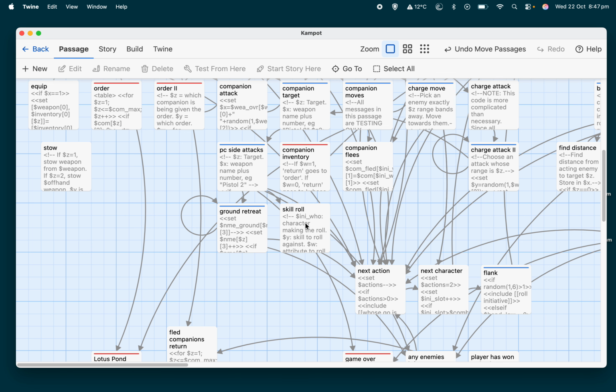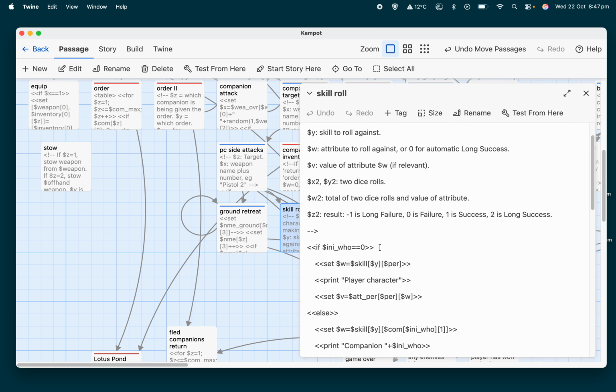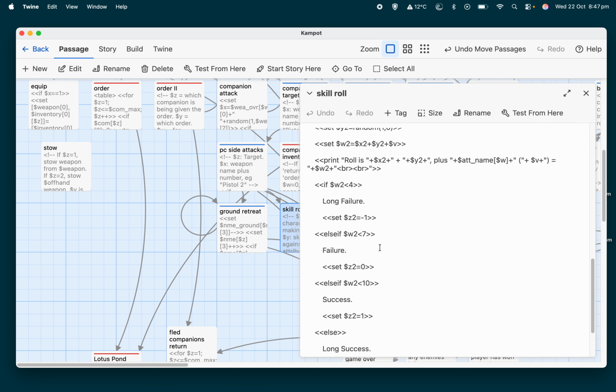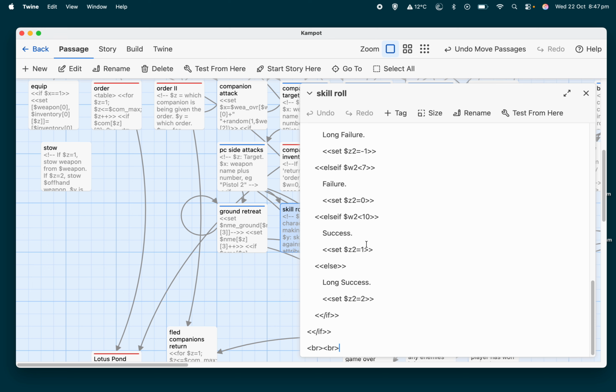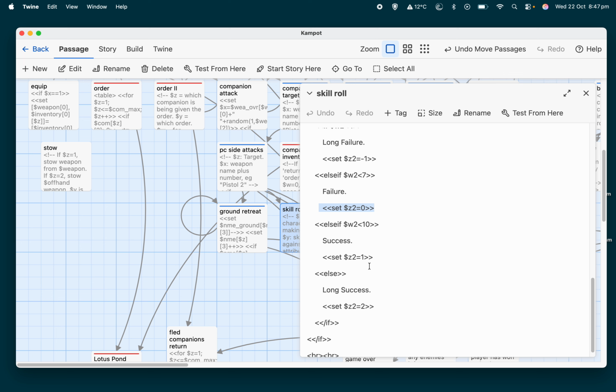So just to refresh your memory, when we're on this skill roll passage, we end up with a value for Z2, which is going to be either -1, 0, 1, or 2, and that represents a long failure, failure, success, or long success, respectively, with a long failure and a long success being more extreme failure and success, the equivalent of a critical miss and a critical hit in other systems, or a critical failure and critical success.